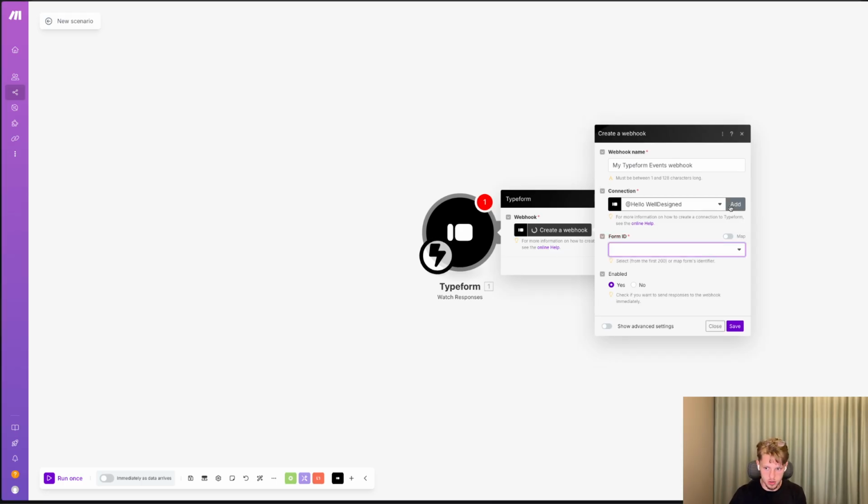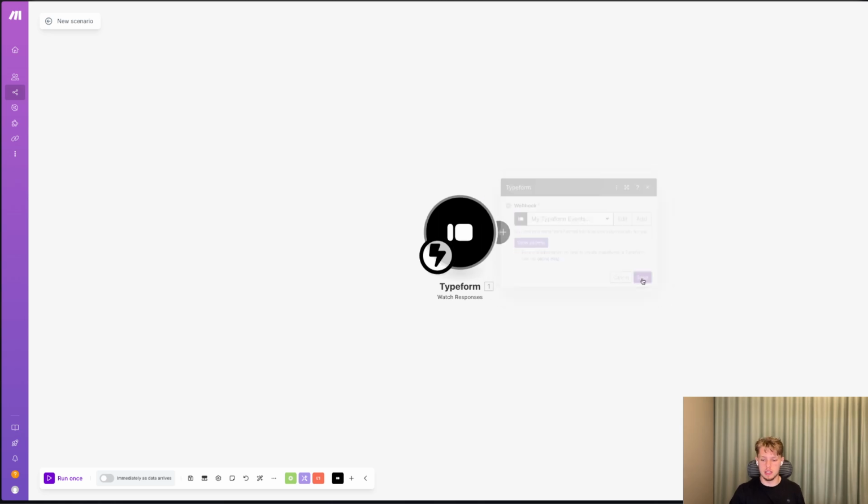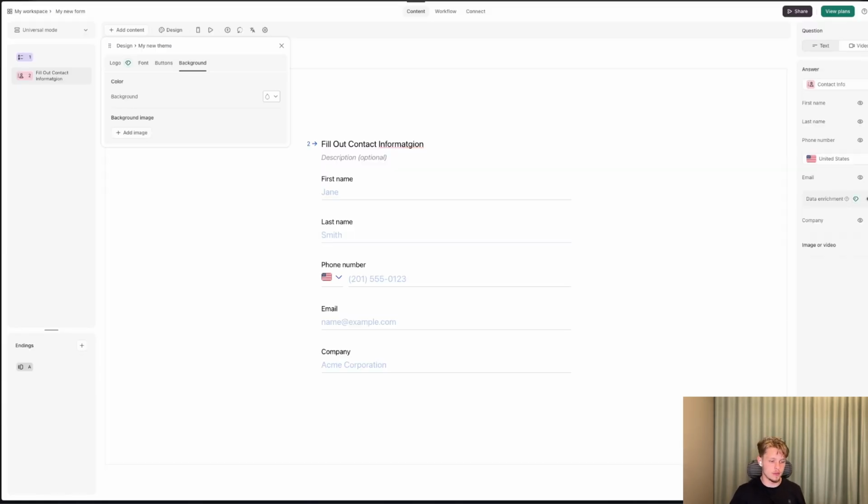So once you're logged in, you press on form ID. You of course add the new form you just created or an old form. You press on save, and let's actually just try an example. So we're going to run once. We're going to back into this one. We're going to press on share.